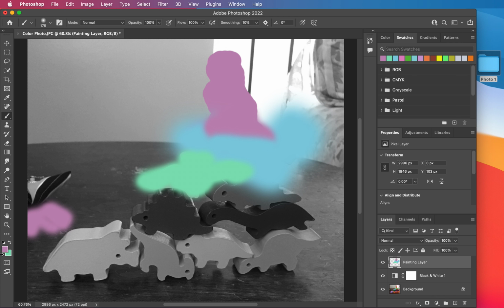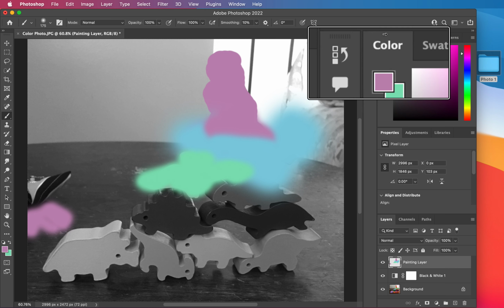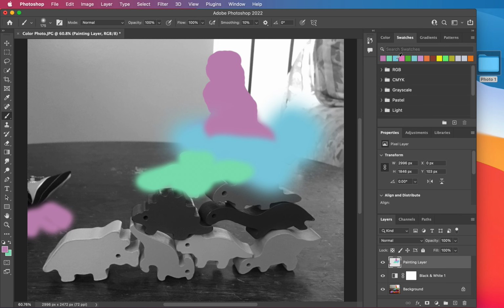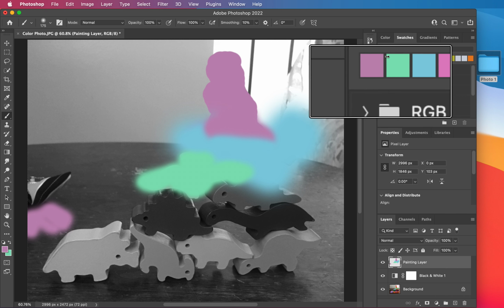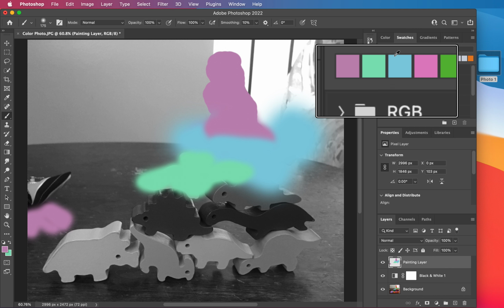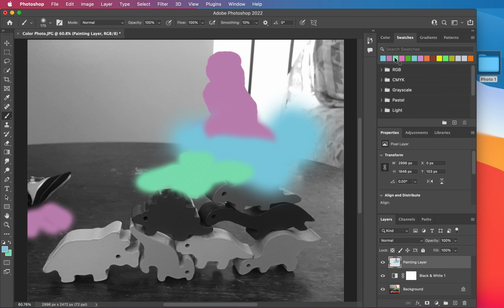What I could do though is on this right side, it might be under color, but you could switch it to swatches. When you switch it to swatches, it'll show all the recent colors that you've used. And voila, there is my blue. So I click on that, and now I'm back to the blue color. And now I can switch between blue and green. So go back to blue, or green, or whatever, you know.